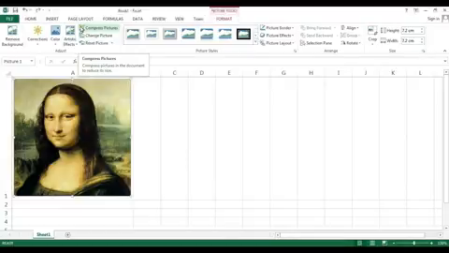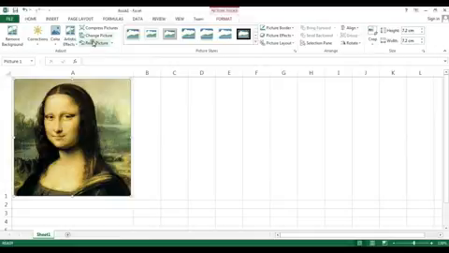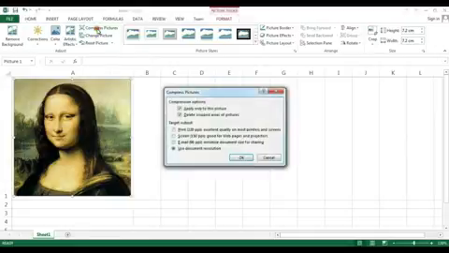Compress Pictures will make the size of the picture smaller in memory. This is particularly handy in regards to our picture. The original Mona Lisa picture we used was much larger than it currently is, so it takes up much more space in memory. If we choose Compress Pictures, the Compress Pictures window opens with a number of different options. We can choose to apply the compression to only one picture, or all the pictures within the spreadsheet, and if we've cropped any images, it will also delete the cropped areas.